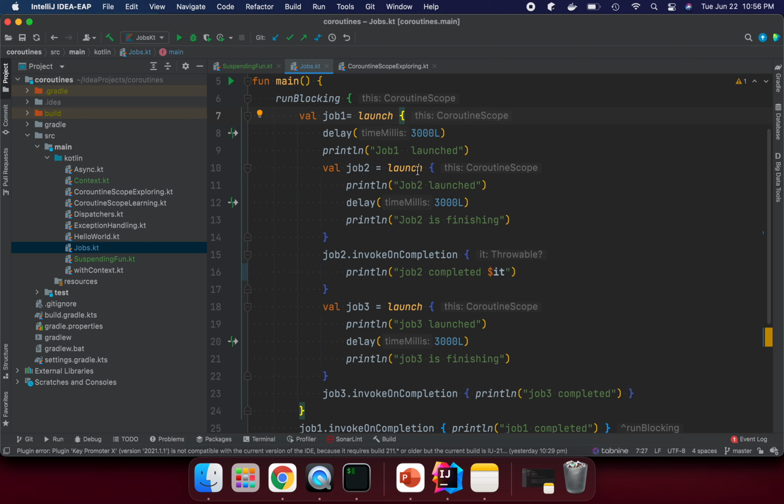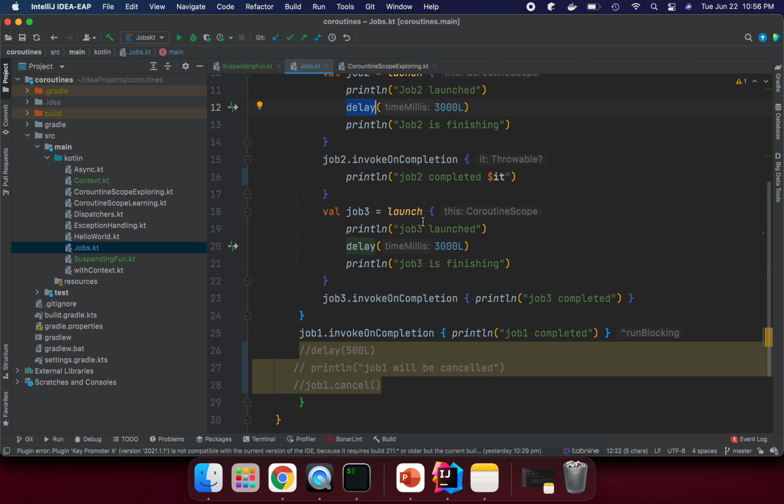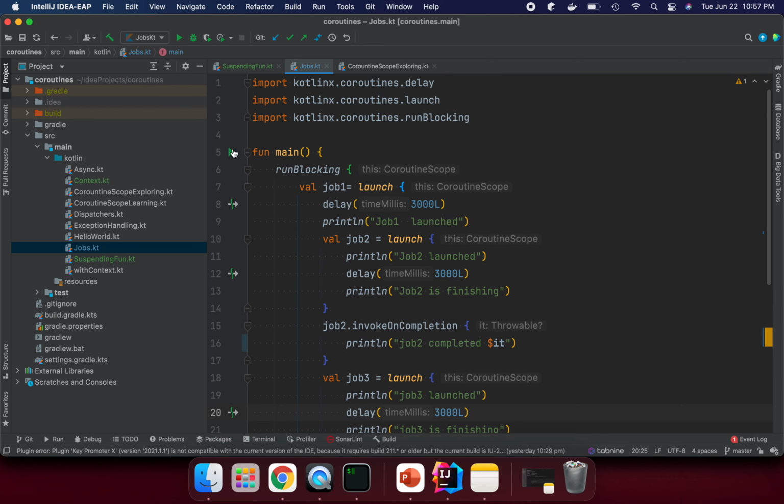Job 1 is going to launch, and then job 2 is going to launch and complete after 3 seconds. We are adding this delay for some time just to see how the jobs launch and complete. Then job 3 is going to launch, and job 3 is going to finish after 3 seconds. Let's try to run it and see how it's working.